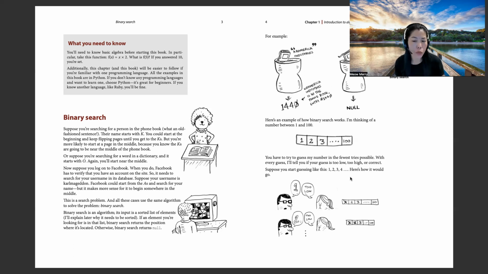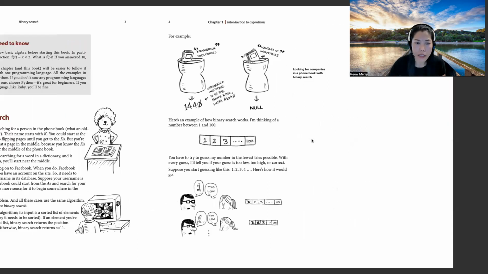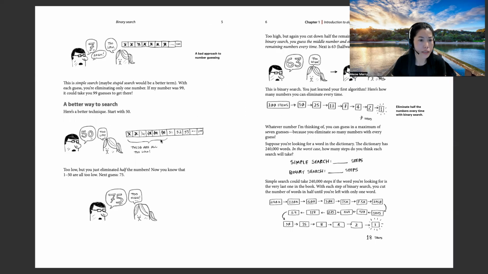Suppose you start guessing 1, 2, 3, 4. Here's how it works: 1 is too low, 2 is too low, all right? Next, 7 is too low. This is a bad approach. You just count 1, 2, 3, 4, 5. This is simple search. Maybe stupid search would be a better term. With each guess, you are eliminating only one number. If my number was 99, it could take 99 guesses to get there.